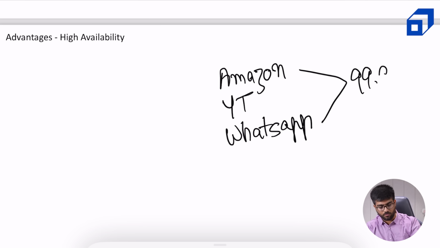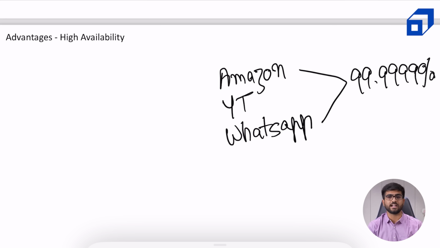which would be in the range of 99.9999%. Which means that within a few years, they would be down for a few minutes or at max a few hours. They cannot bear downtime more than that. If you remember in one of the news when Google was down for a few hours, it incurred a cost of a few billion dollars. So this is the risk of having even a normal downtime of a few hours. These systems need to have high availability.